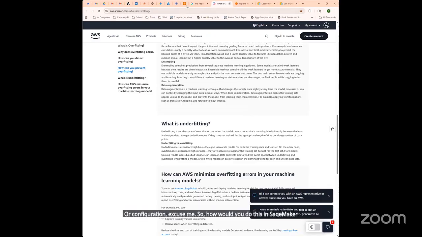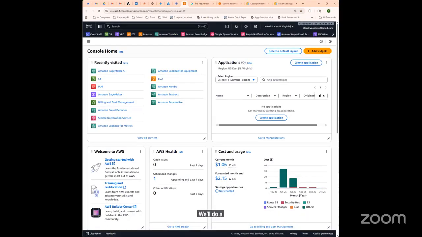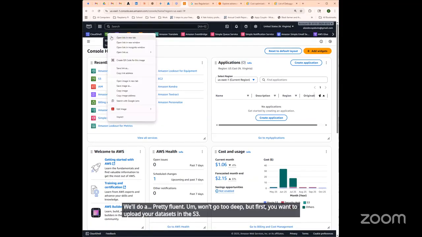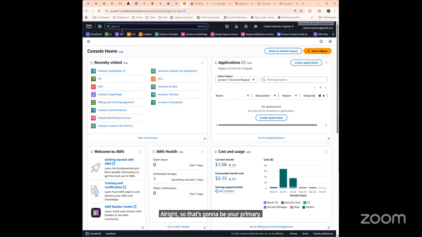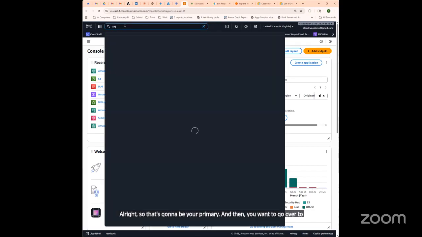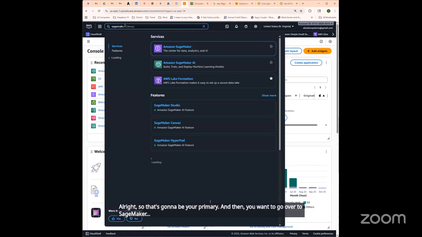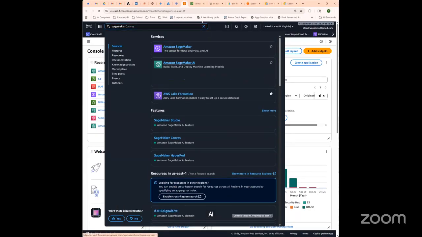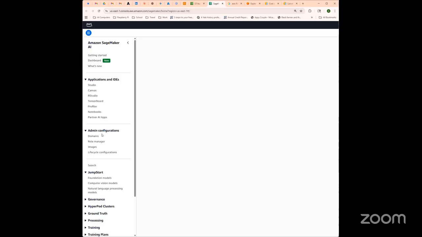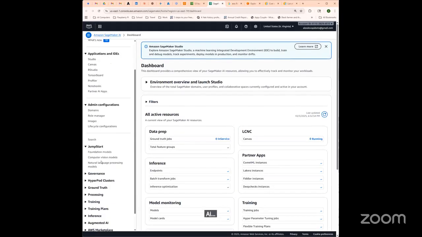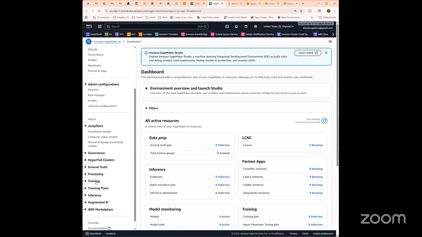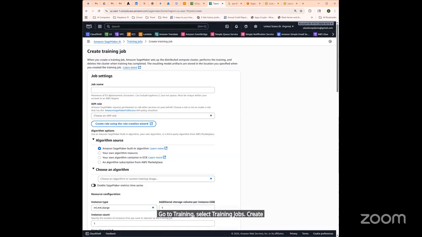So, how would you do this in SageMaker? Well, we'll do a brief one. Won't go too deep, but first, you want to upload your data sets into S3. All right, so that's going to be your primary. And then you want to go over to SageMaker AI. Go to training, select training jobs, create training job.